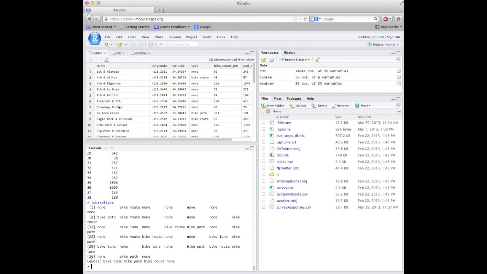And the other thing that it's giving me here are the levels. So it's telling me all the possible options for this data. It could be a bike lane, a bike path, a bike route, or none. So that's some good information.